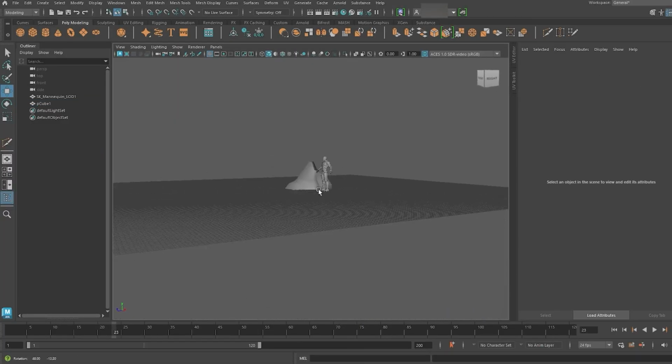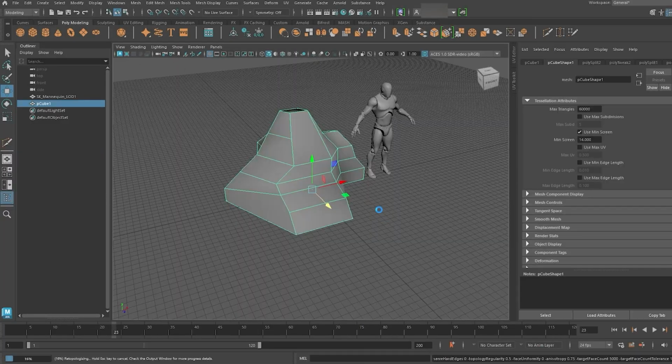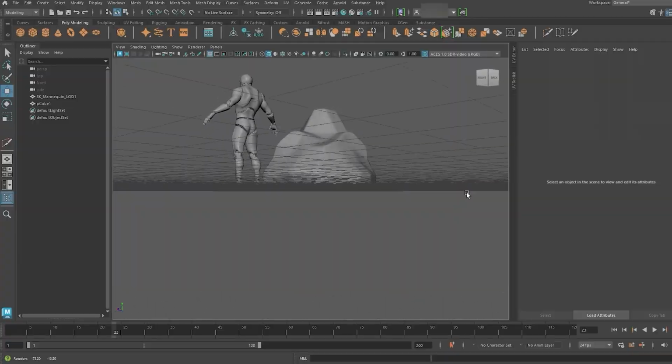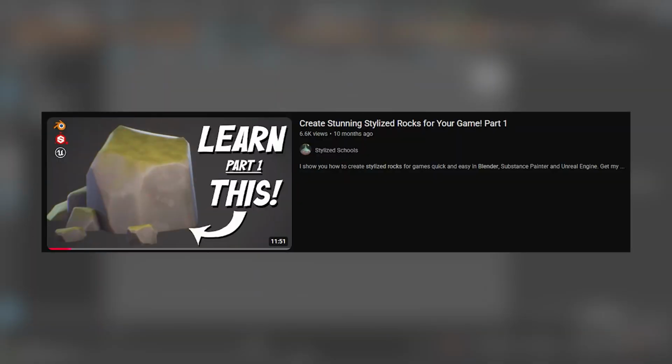From here, I used the retopology tool to add more faces and details to the rock shape I sculpted. From here, this is where I did start to follow this stylized rock guide.